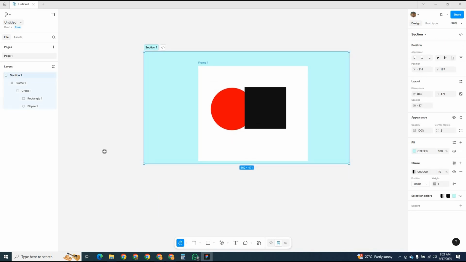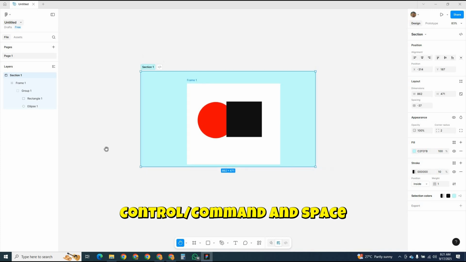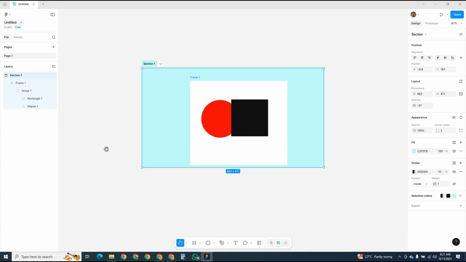On the canvas, navigation is simple. Press and drag to pan. Hold Ctrl or Command while scrolling to zoom. Pinch to zoom on trackpads. These small tips speed up your workflow when files get big. Now that you know the core areas and how they fit together, you're ready to start building.